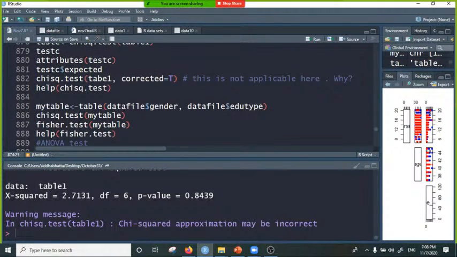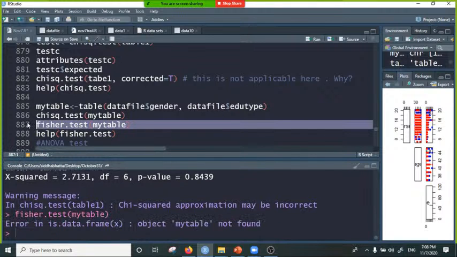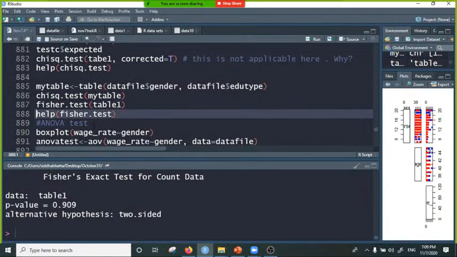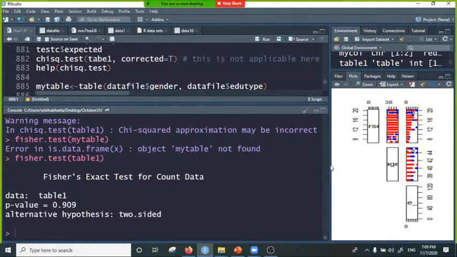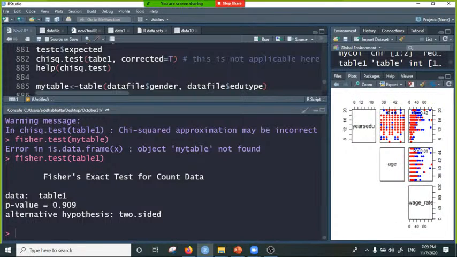The Fisher's test command is fisher.test. Sorry, I haven't made a table. I can specify the name of the table as table 1 that I have created. If you carry out the Fisher's test, it is valid for small samples, and it is valid even if the expected frequencies are less than 5.